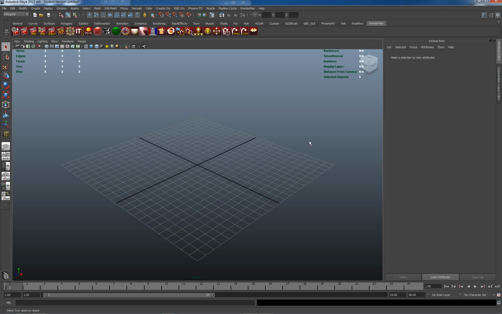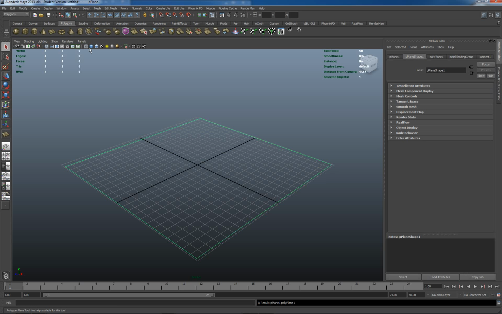Those of you who've been following along with previous tutorials will be quite used to me just setting up a simple scene before we start anything, just so we have something to work with. So quite common to put in a plane. In this case I'm going to put in a cylinder.